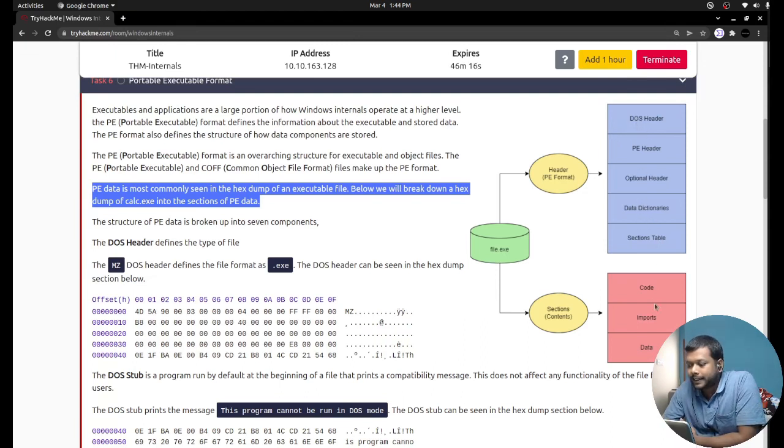Actually, it contains 7 or 8 components: DOS header, PE header, optional header, data dictionaries, sections table. Actually, these 5 components belong to the PE header, and PE sections. I mean, the components of the content of the PE file. It contains code, imports, and the data. So these are the overall view of the PE structure.